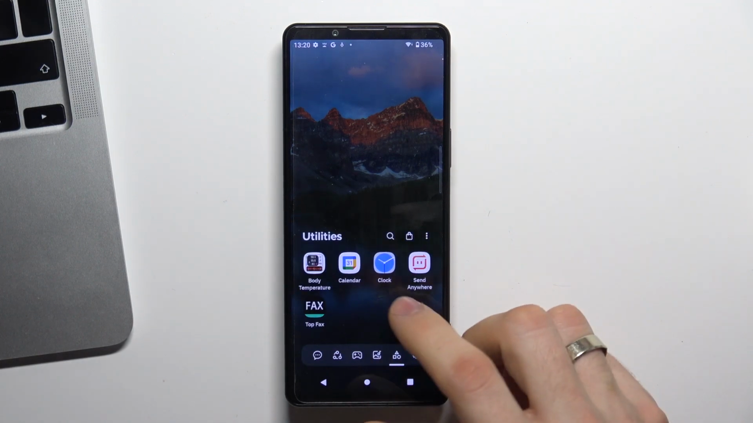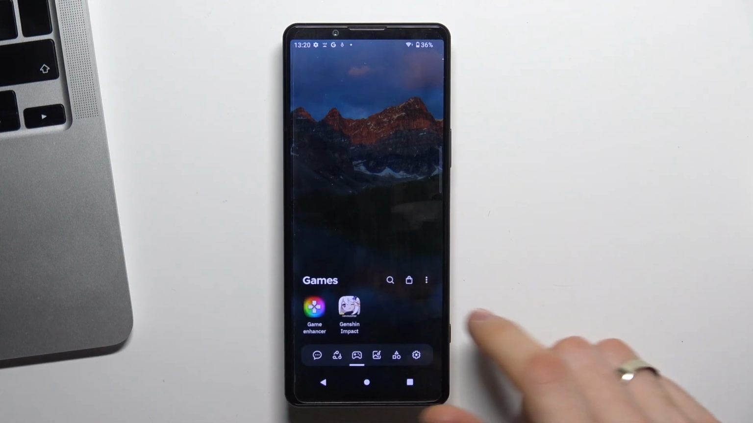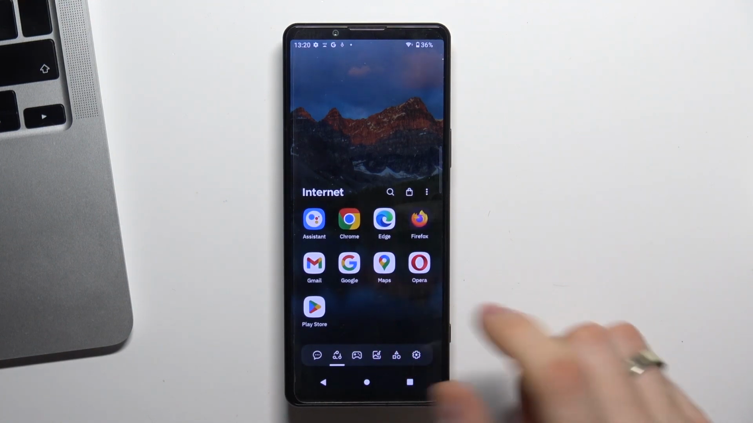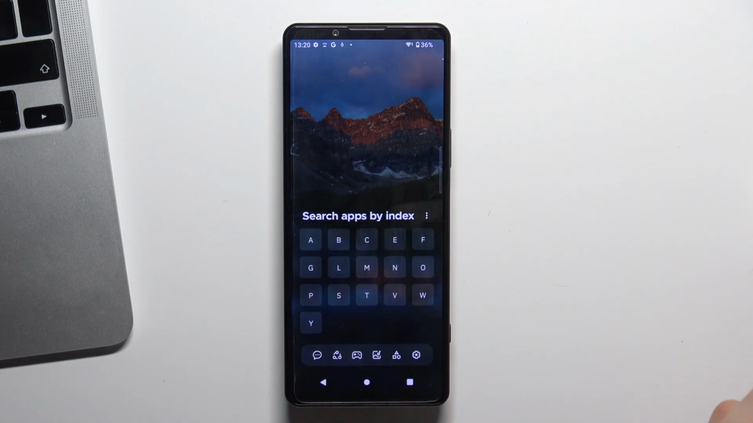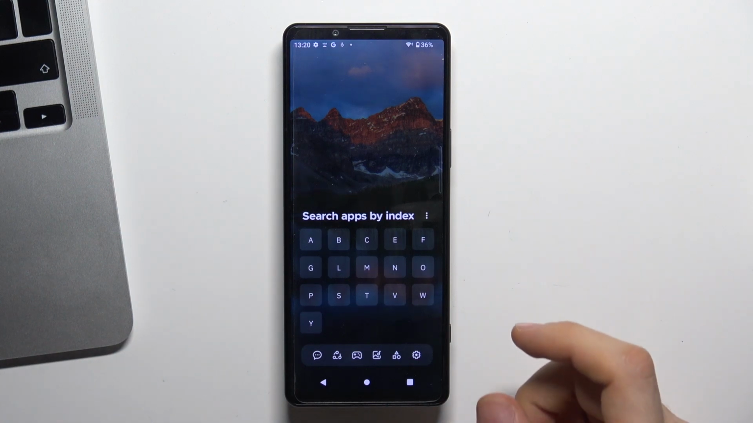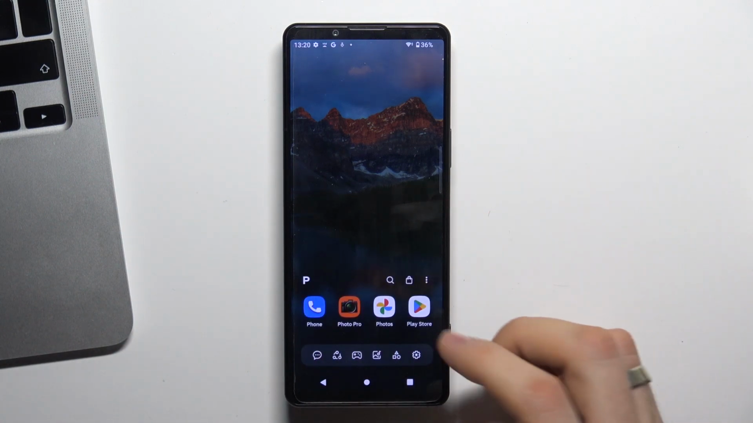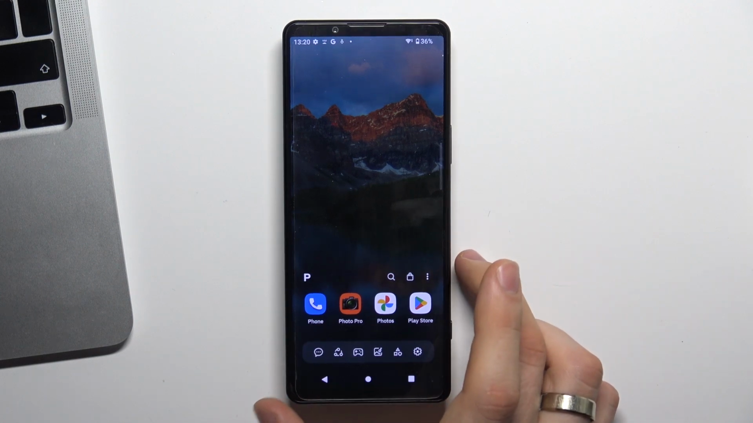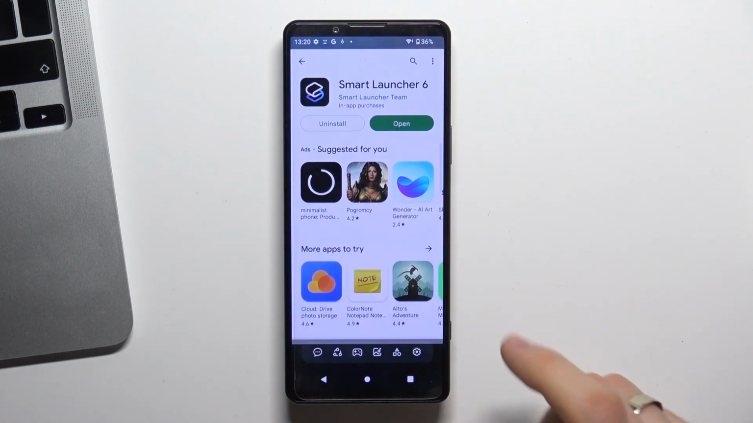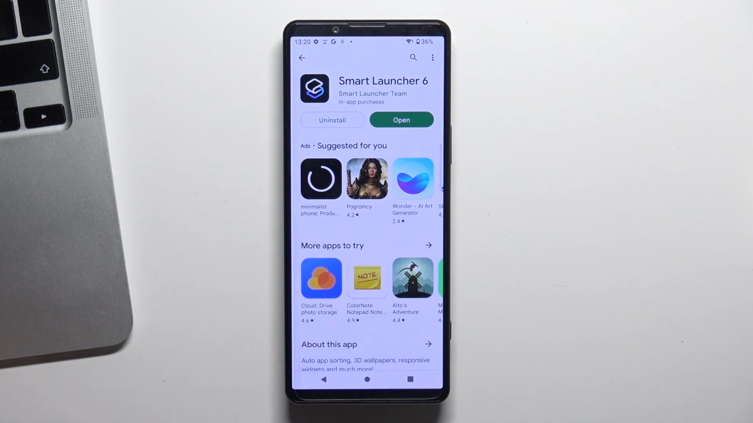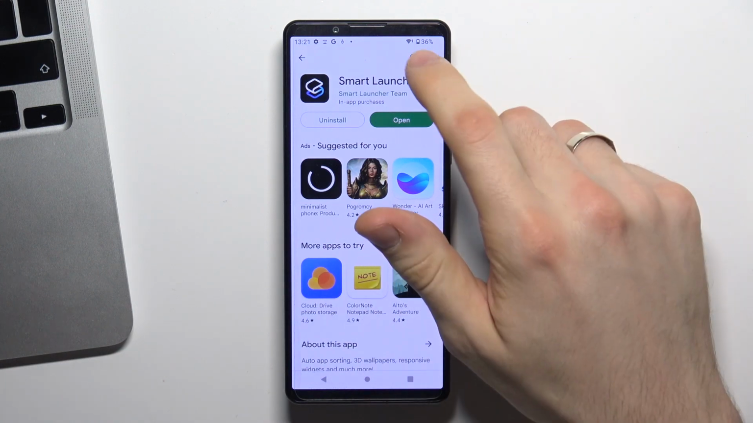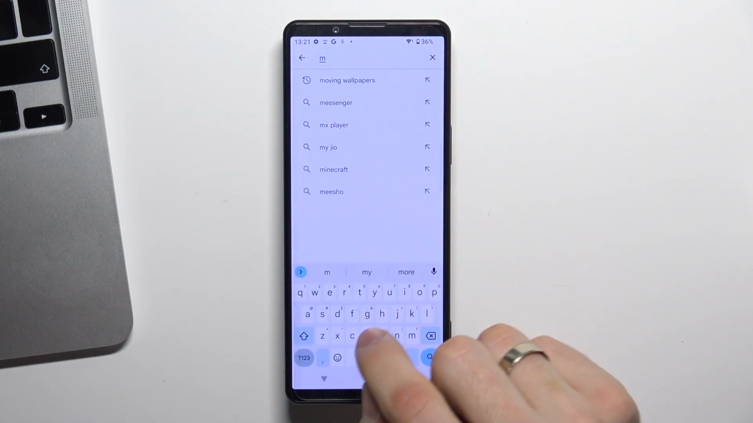And of course, if you don't know where to find any application, just use search button to search by index. For example, I want to find Play Store, press P, and here you will see all applications starting with P. Okay, but it's really fine, beautiful launcher, but in the first place is Microsoft launcher. So just find it.